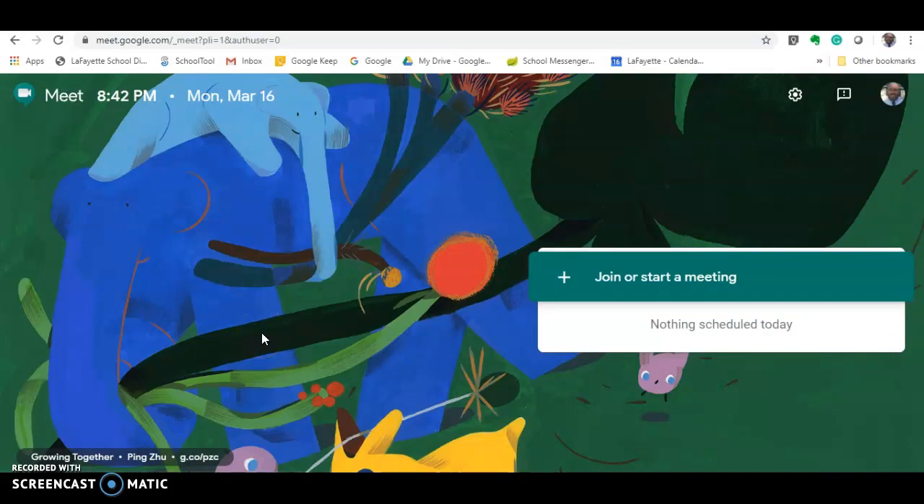From this point, there's a couple of things I want to point out. The first is that you're going to see here nothing scheduled as of today. This actually imports from your Google Calendar. So if you put events inside of your school Google account, they'll show up here. With it being 8:45 at night, luckily I don't have any more scheduled events this evening, so nothing is showing up.